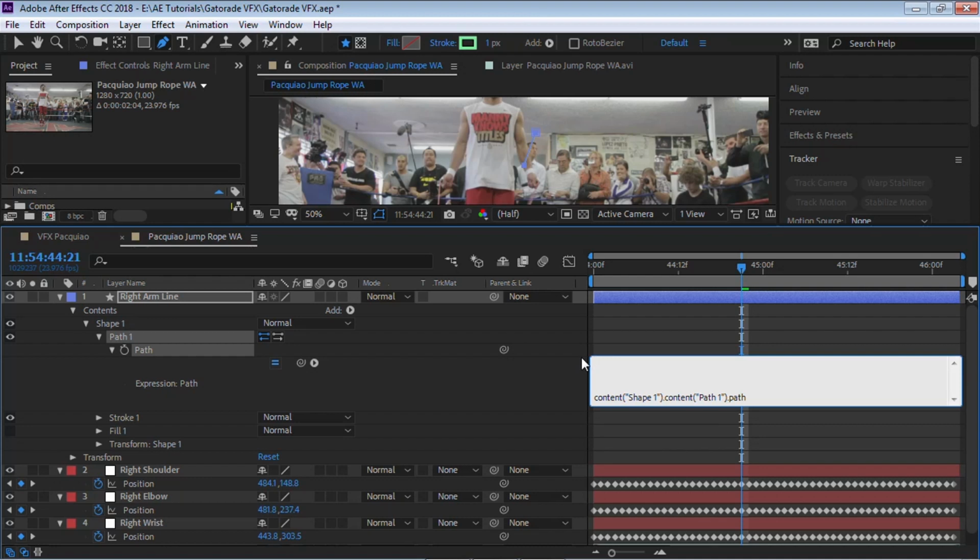So let's call it shoulder. You can name it whatever you want. Shoulder is equal to, and then here we're going to use After Effects to help us out. Instead of writing the code, we can simply use a pick whip, click and drag to the position right here, and After Effects will automatically write the code for us. Okay, let's add a semicolon to the end.